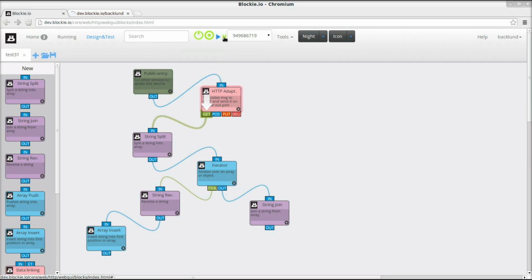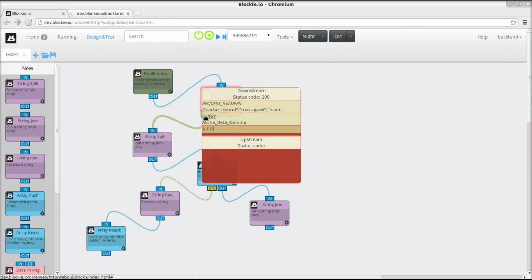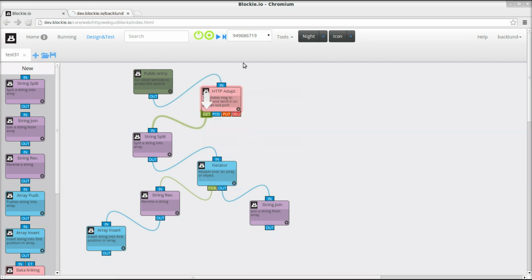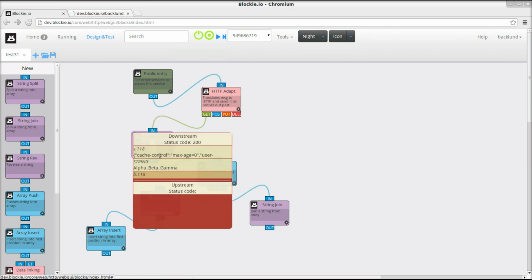Now we can see for each port, I can actually see the current data. This is coming downstream. I can see that the query is alpha, beta, gamma. So I'll step it again. I'll step over the string split. On this input, we have alpha, beta, gamma coming downstream. On this output coming downstream, we have a list: alpha, beta, gamma, three elements.